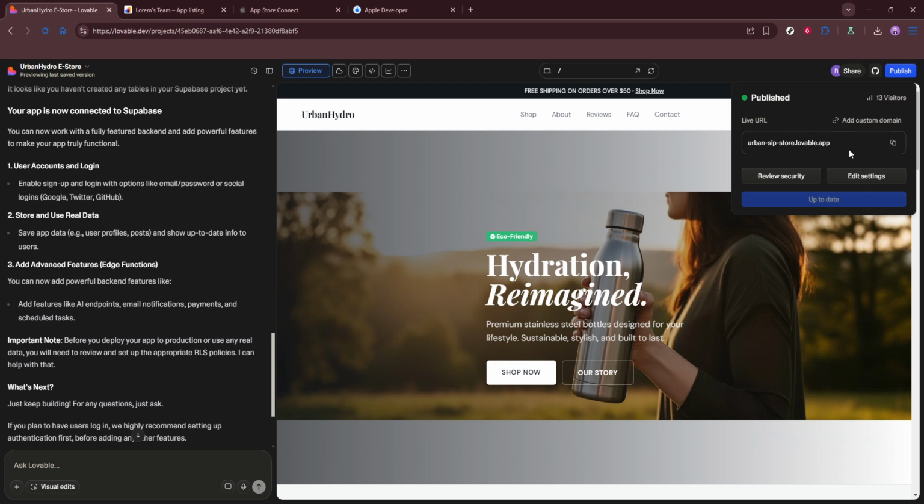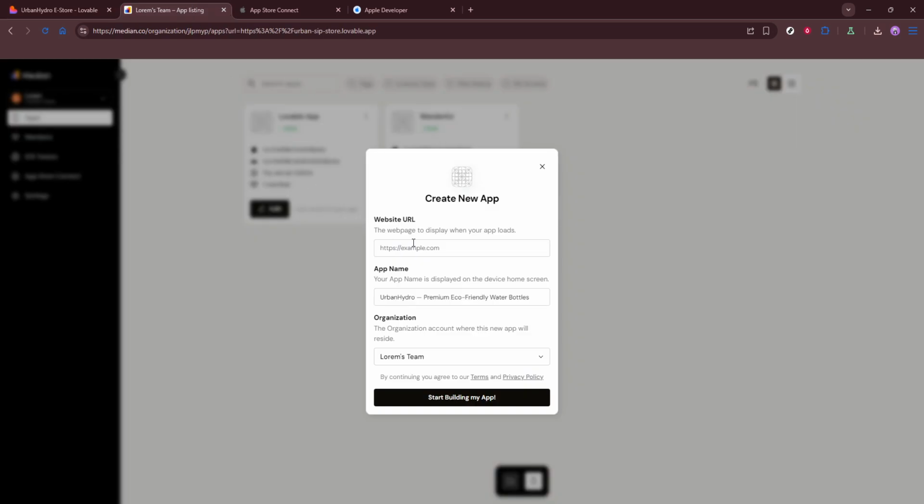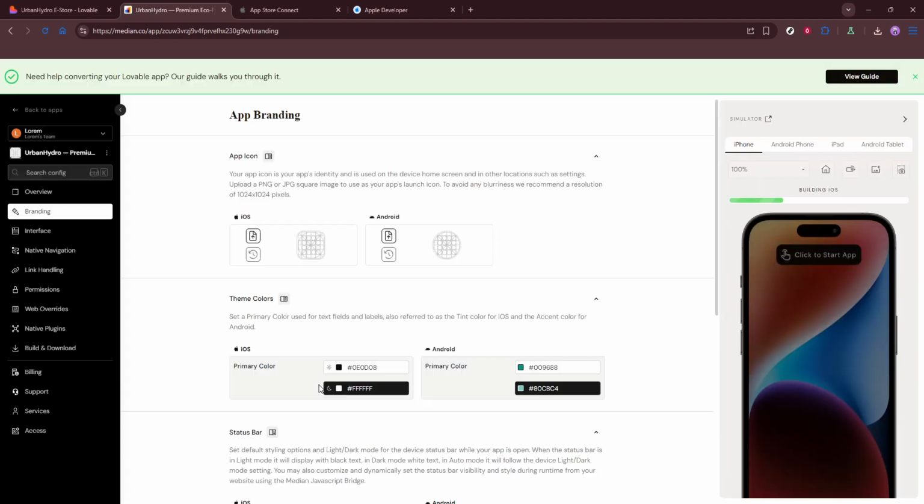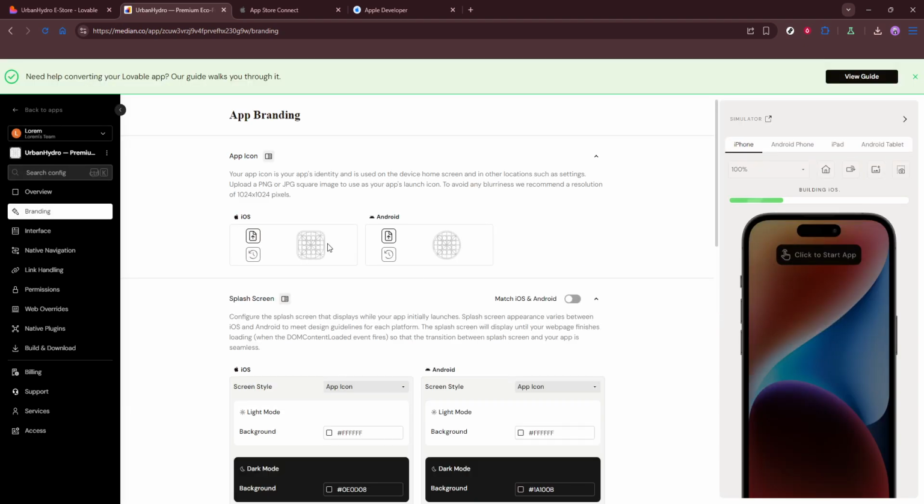Next, head to Median. This is where you'll turn your Lovable site into an app package suitable for the App Store. Create a new app in Median and paste the URL you just copied. From here, customize the essentials so your app looks and feels native on iOS. Set your app name, choose an icon that's clear at small sizes, and define your splash screen. Adjust colors and any navigation or toolbar options to match your brand.